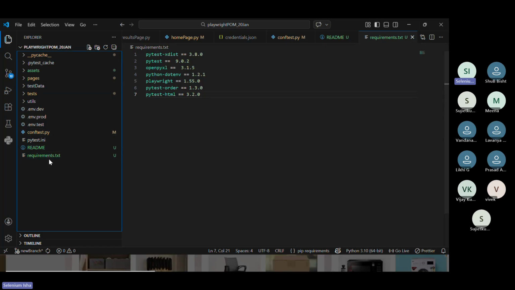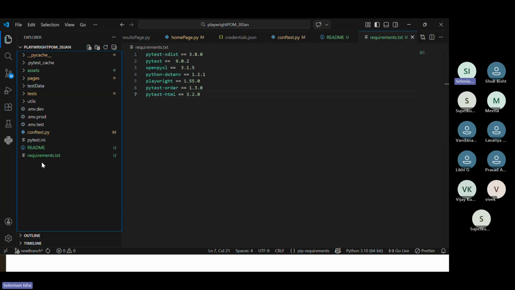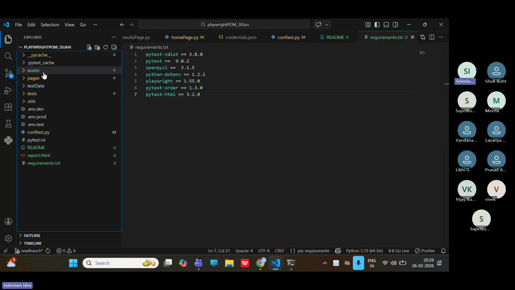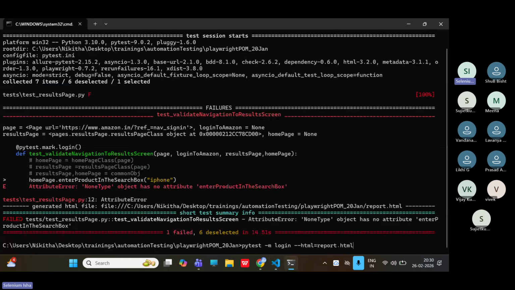So now after the execution, just concentrate on this folder structure. Assets will get generated. What is assets? An automatic folder which is being added based on the execution data. And we will have report.html. A HTML report got generated. Why only report.html? Because I have defined that name during my execution. You can provide any name to it.